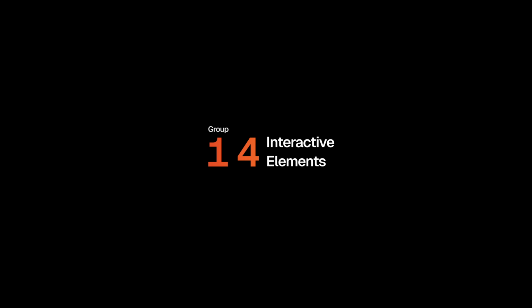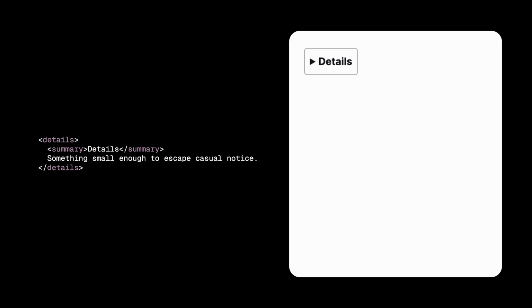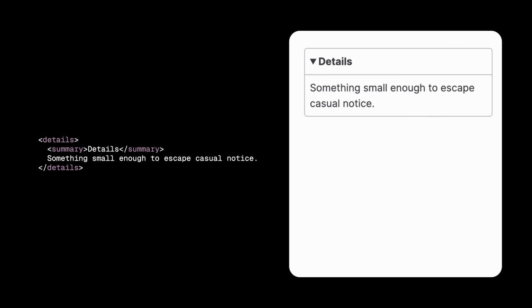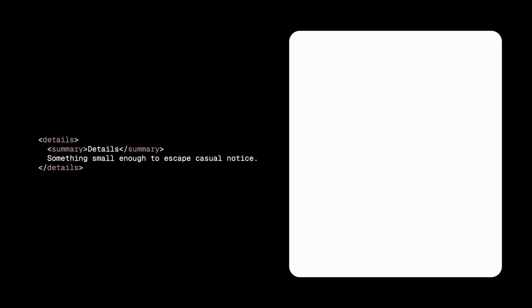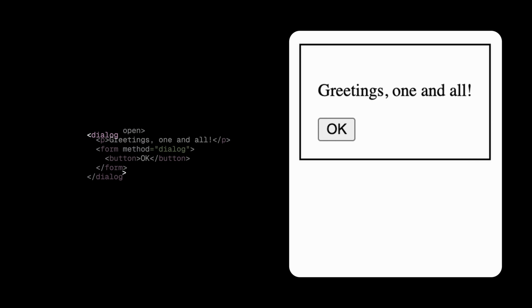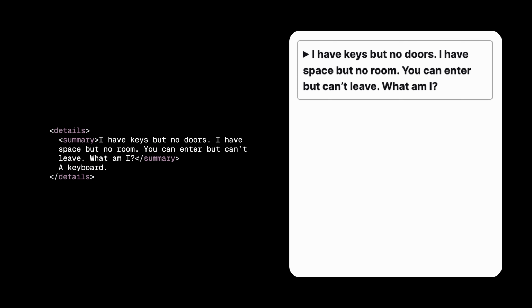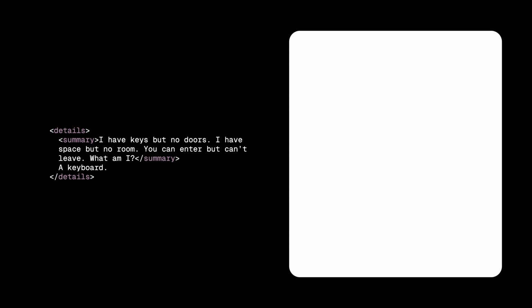Group 14 is titled Interactive Elements, because HTML offers a selection of elements that help to create interactive user interface objects. Details creates a disclosure widget in which information is visible only when the widget is toggled into an open state. A summary or a label must be provided using the summary element. Dialog represents a dialog box or other interactive component such as dismissible alert, inspector, or sub-window. Summary specifies a summary, caption, or legend for a details element's disclosure box. Clicking the summary element toggles the state of the parent details element open and closed.